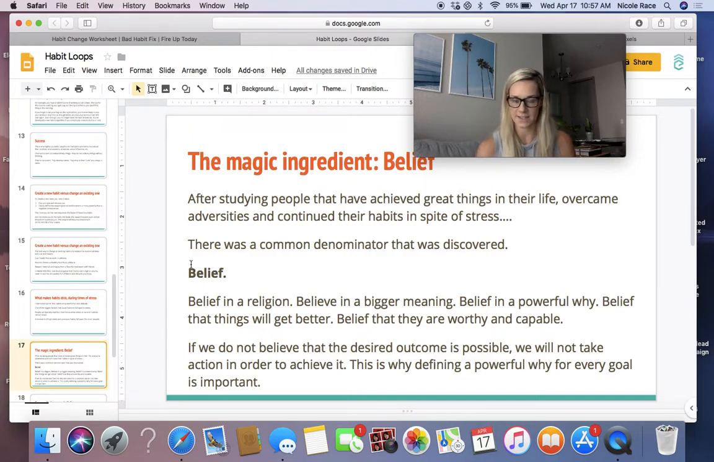So these people that had success had belief in something really big, okay? Whether it was belief in a religion, whether it was belief in just a bigger meaning to what they were doing and working towards and striving towards, belief in a powerful why behind their habits and behaviors, belief that things will truly get better, even though they're currently not better right now, belief that they are worthy and capable of reaching those goals that they want to work towards. So if you do not believe that the desired outcome is possible, then you won't take action in order to achieve it. So this is why defining a powerful why for every goal is important.